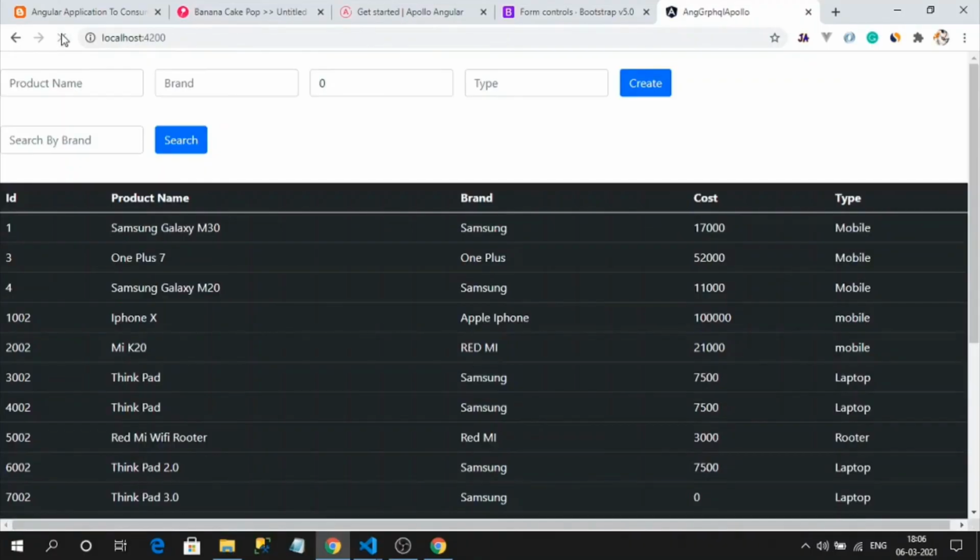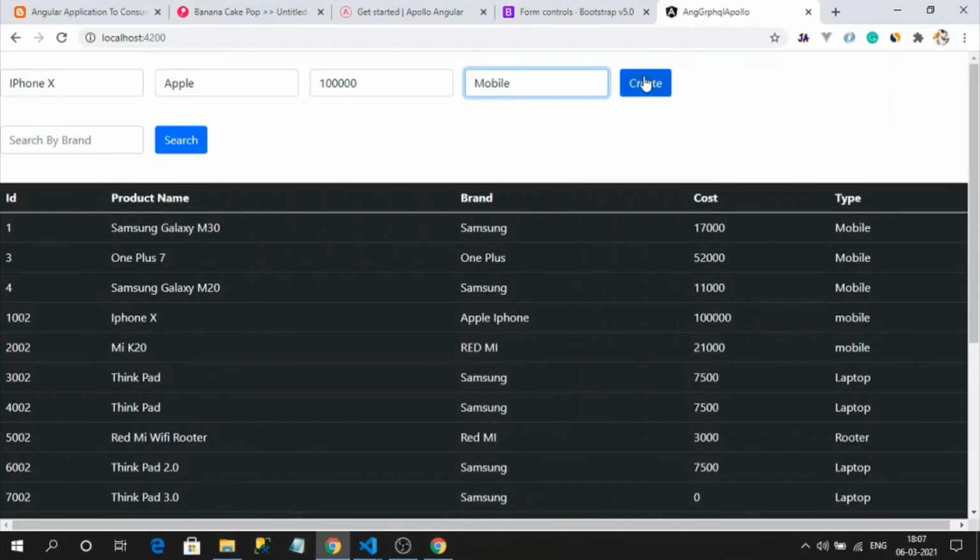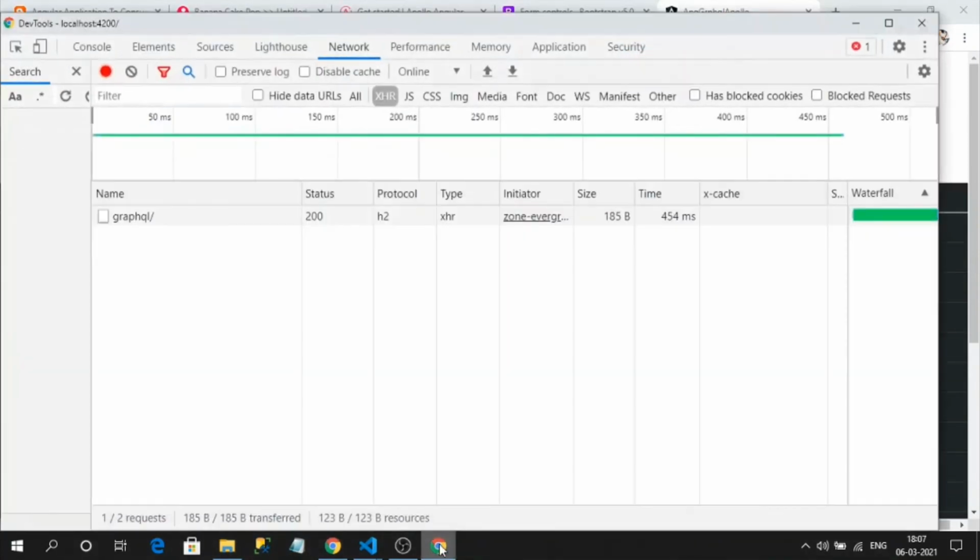My form looks much better, right? Let me add. I want to add iPhone X, brand Apple, price, and it is mobile. Let's clear and click on create. It should come here. It is not coming. Let's see.